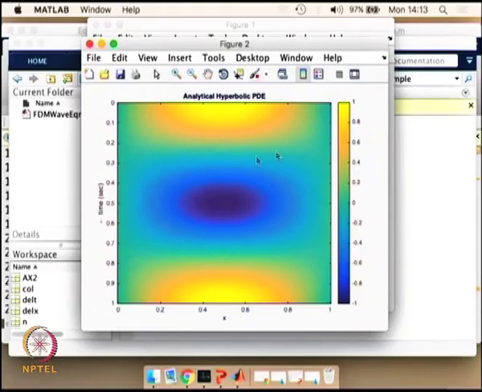And it's important to see the analytical result has the value going from -1 to +1. So +1 is the dark yellow and -1 is the dark blue, and we will compare these results for various time steps and also various spatial resolution. So initially we will compute this value for delta x equal to delta t equal to 0.5, and we will compare it with the result of the analytical solution.